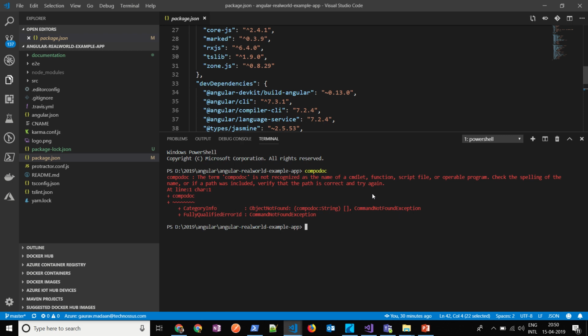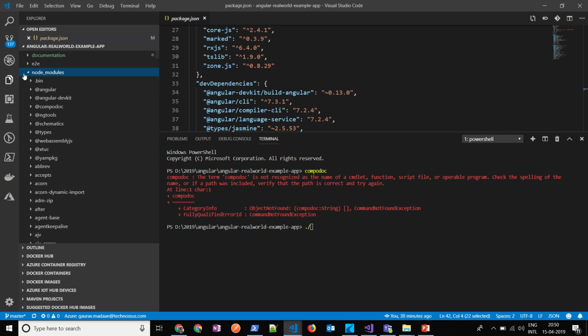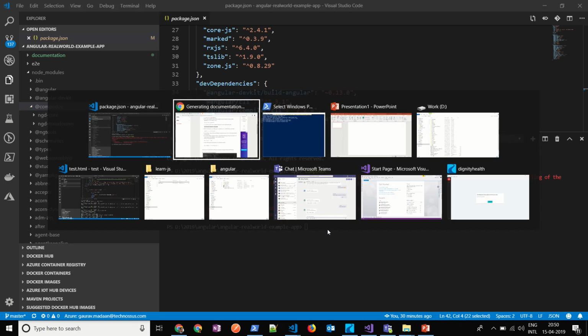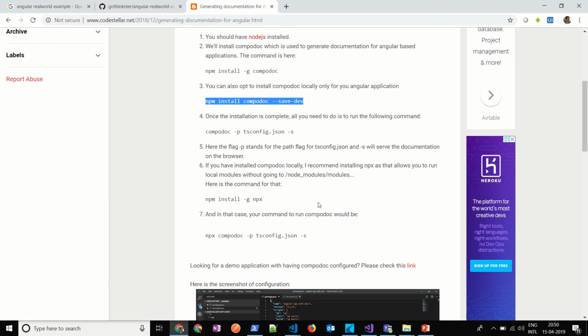So I'm using npx, which is another tool that runs node modules that are in your local. Otherwise, you would have to type ./node_modules and give the path of the package you want to run. I'm running compodoc here, but you can install npx. Let me showcase it in this blog. I have installed it with npm install -g npx. This allows you to run your local node modules packages, so you have to install it globally.